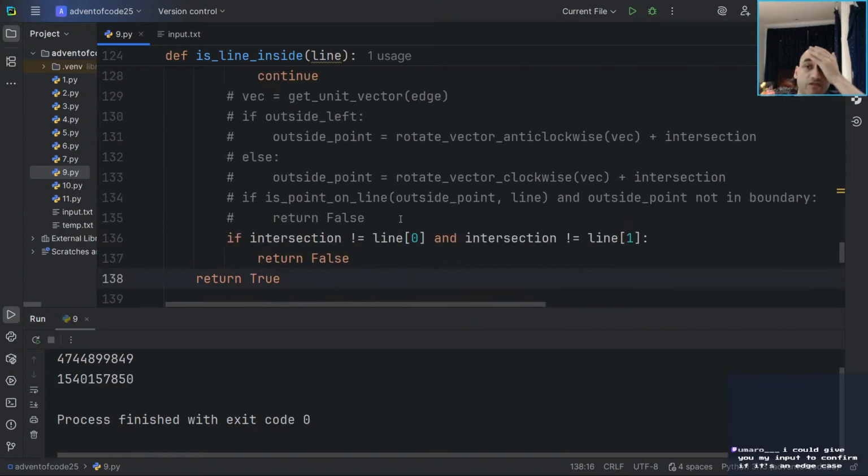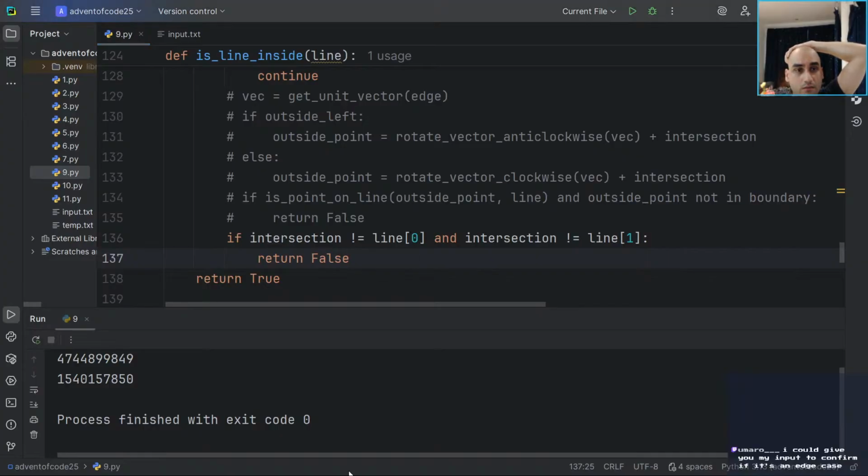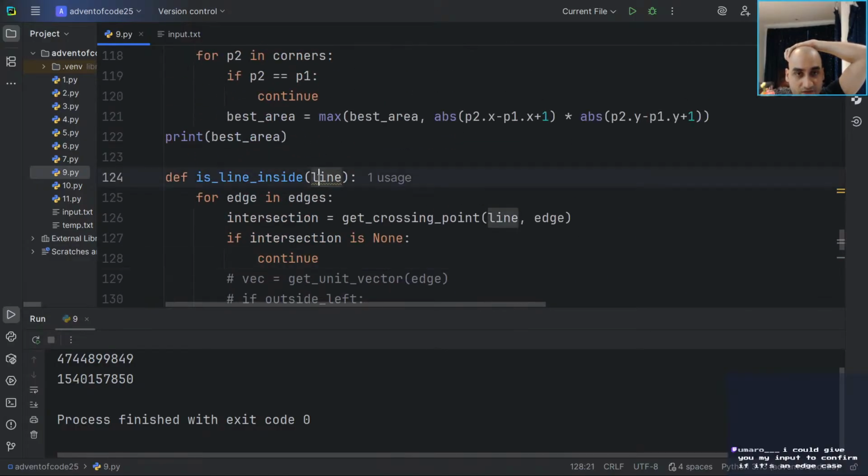Give you my input to confirm if it's an edge case. No. I don't need to do that. I was just trying to think if I could do a quick fix, otherwise I need to just debug properly, but I don't want to do that now. Probably next time. It might end up being after day 12. I'll just have to actually draw what this shape looks like so I can find it.